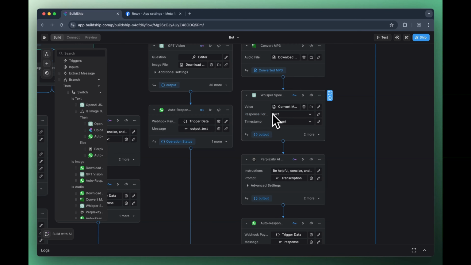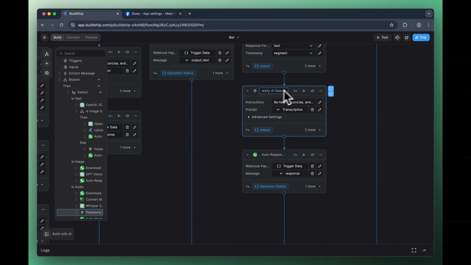Then you can specify the response format and timestamp. This will take the voice message we send and convert it to text. Once we have the text equivalent of the voice message, we can do anything we want. But we're just going to stick with the Perplexity AI search node, and we're going to use this to generate a response based on the text.